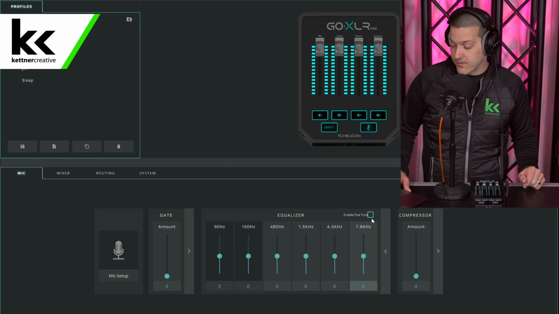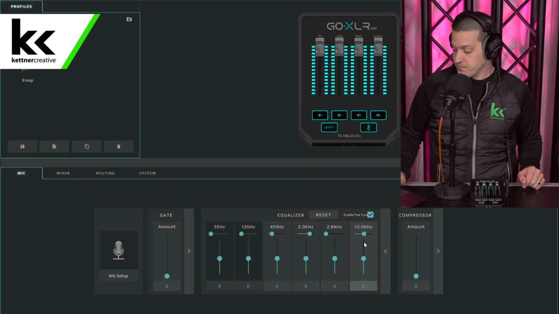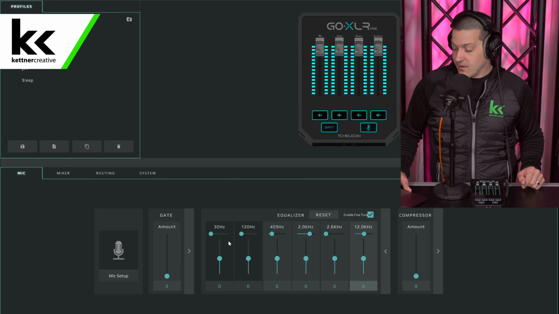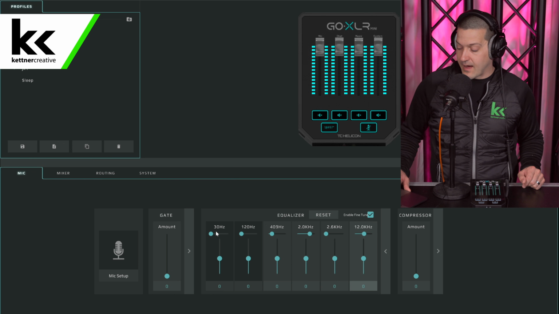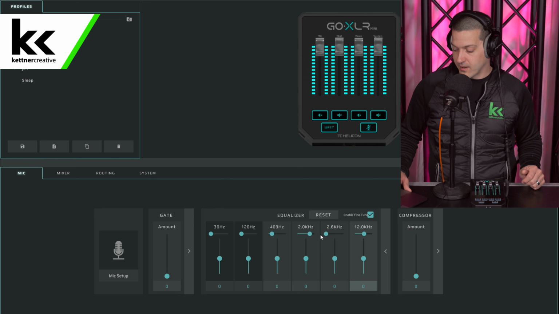So in order to get the best options possible, I am going to turn on this enable fine tune button here and expand it. What that fine tune button does is it allows us to swing the frequencies if we want while we're tuning this microphone.